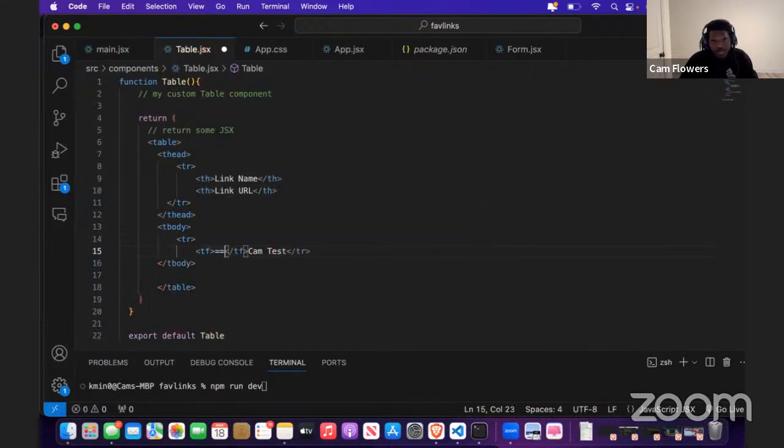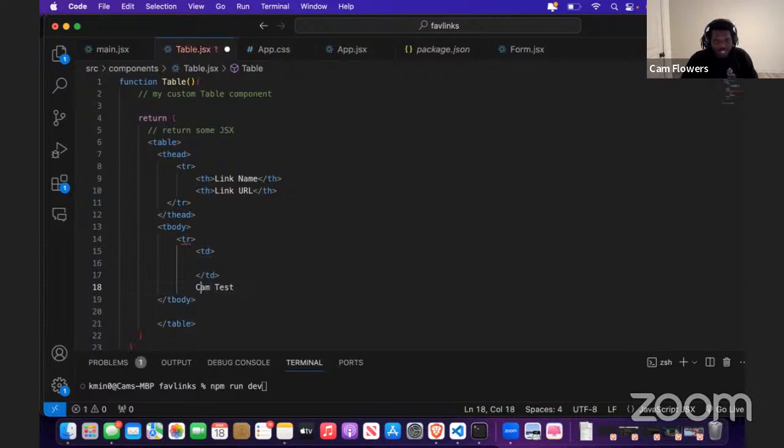So table data, whoops, oh my God, this keyboard, man. The keys are just so spaced apart. It's like my hand's not used to it. It's like a wireless keyboard. That's why it's not my normal setup.